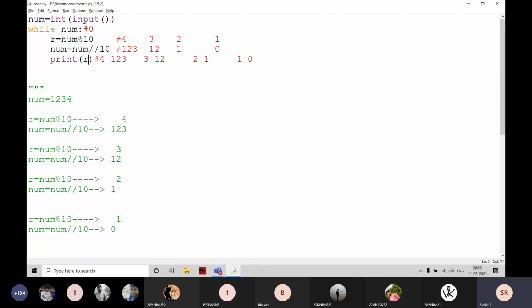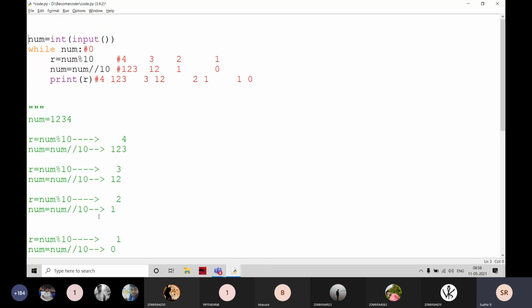Students, this is the base program. When you are using the numbers program, that is accessing each and every digit in the number. Write down like that: accessing each and every digit of the number. This is the base program.